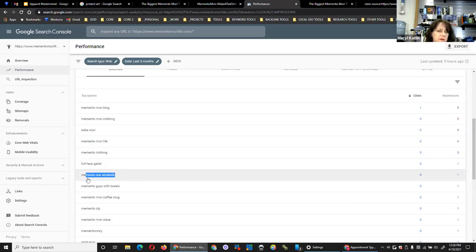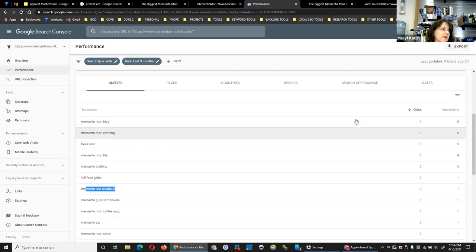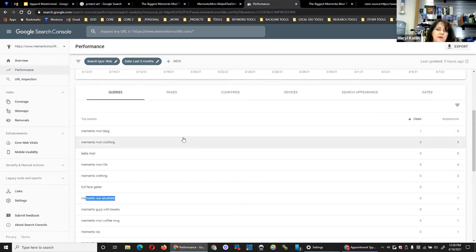This one is actually funny. Memento mori alcoholic. Hey, there might be a niche there. You don't know. Right, right. That's why you have to separate what you think about your page and what Google thinks about your page. If the two coincide, then it's optimized. If the two are completely off, then you need to work on guiding Google to make sense of your page as you do.